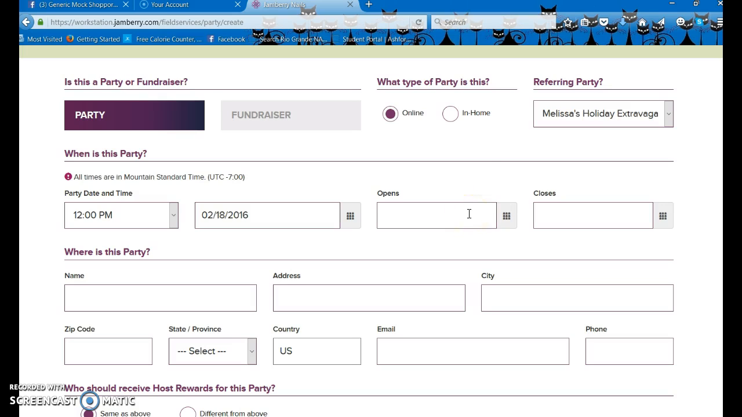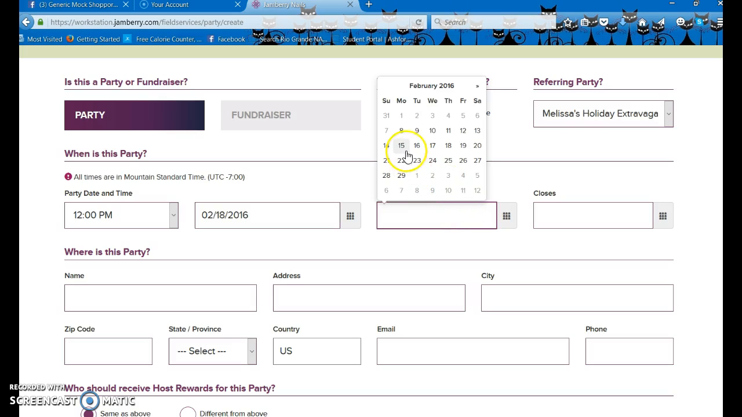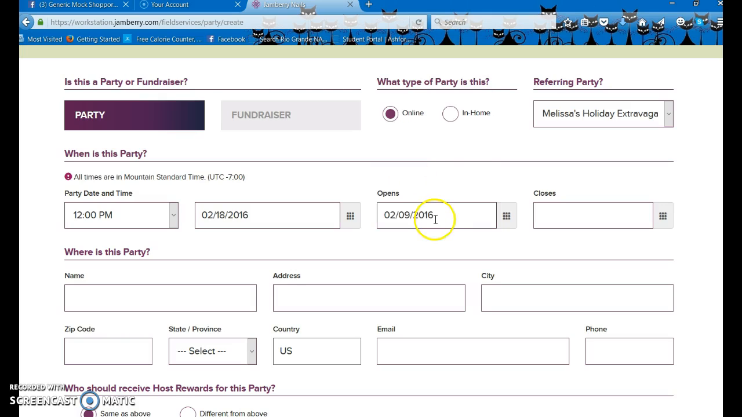Okay, so opening the party. Usually I like to open it either the Tuesday or the Wednesday before the party actually starts. Okay, because that's about the time, usually about the Monday or the Tuesday, is when I start getting my hostess to invite her friends, send the messages, do all those little things in preparation. So just in case somebody wants to get on and shop early, I want to allow them to do that. So I'm going to click tomorrow to open the party.